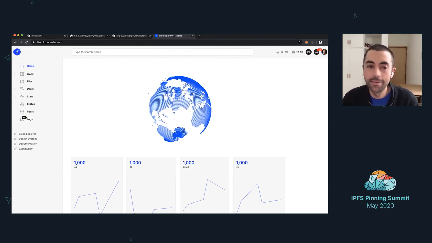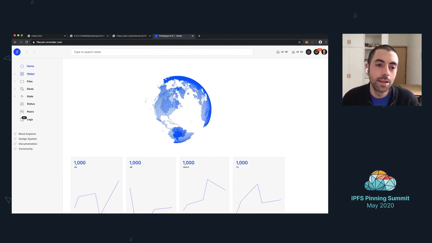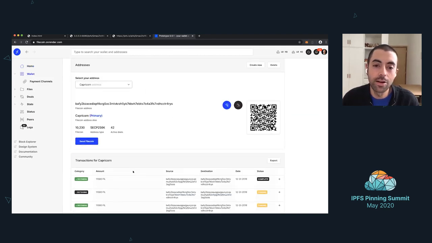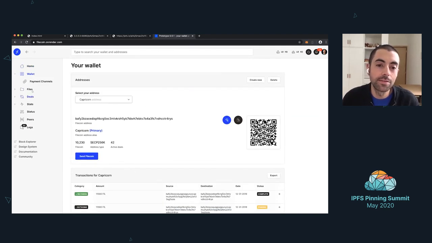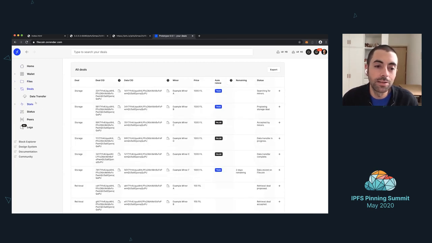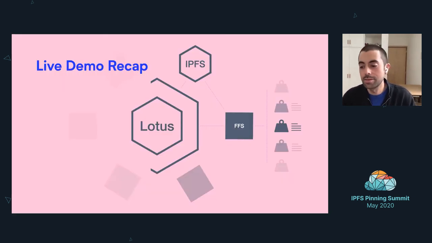And within a single FFS instance, you have your wallet addresses that are managed by that single instance. You have the files and their storage status that are managed by a single FFS instance. Information about Filecoin deals and so on. So we're really excited to see where that project goes. It's been great to work on. And that's all I've got. So back to Andrew.